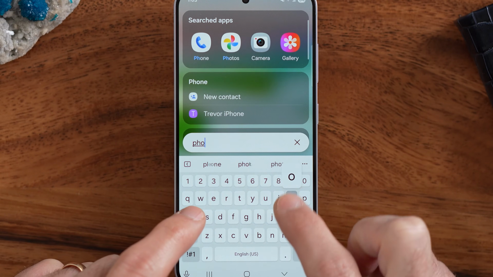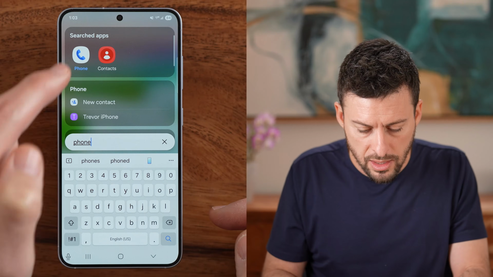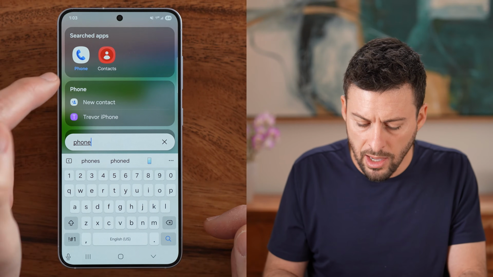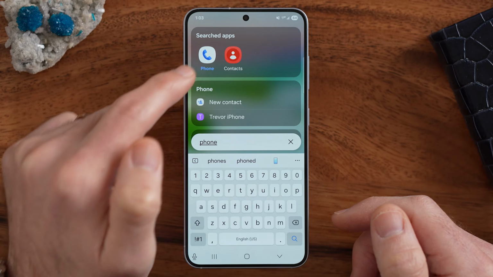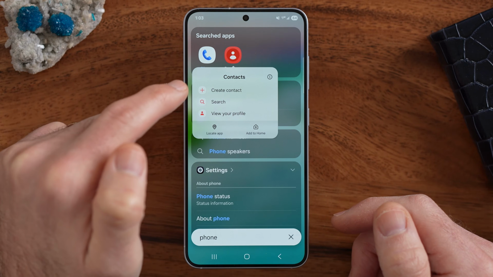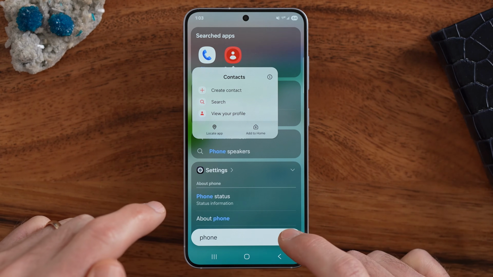In my case, the phone app is missing. And it's not that app, it's the other normal phone app, and it's still missing. So just search for it. If it does appear, that's great. All you need to do is press and hold on the app and you can hit add to home screen.